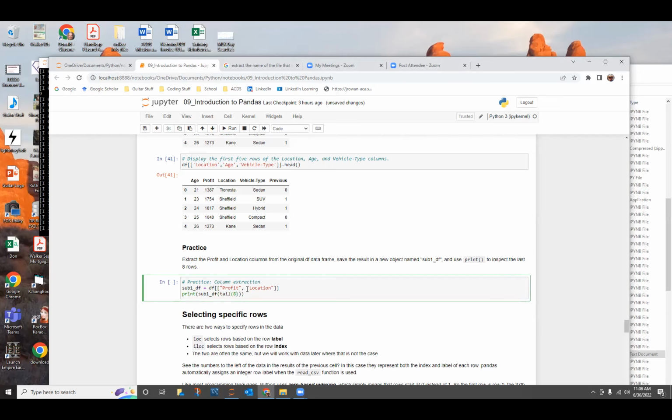8 characters. df. Oh, that's not right. I'm sending in a function, not a method. Somebody should have said, "Hey, Walker."